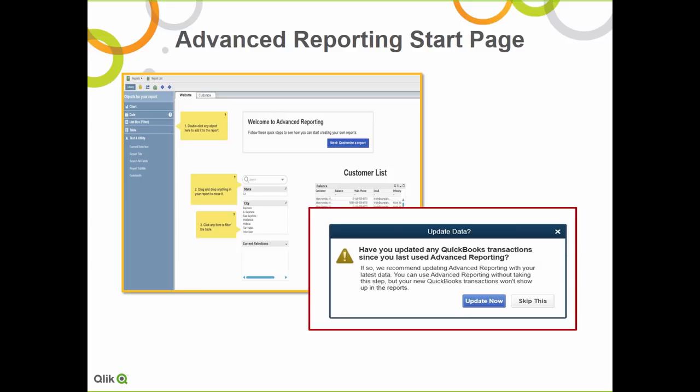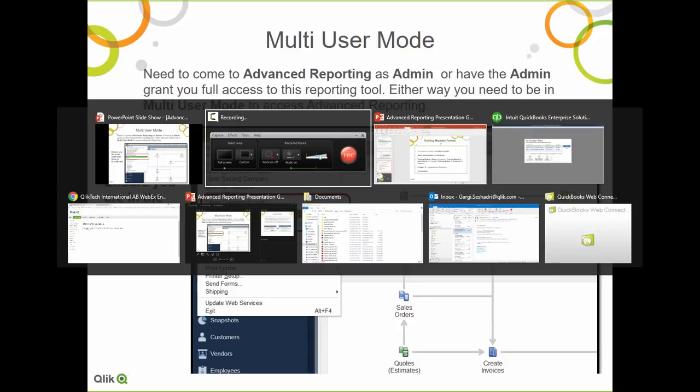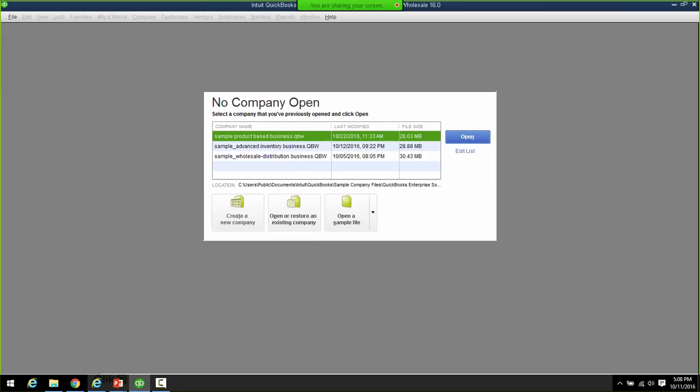So we're going to look at the Advanced Reporting Start page, but before we get into the Advanced Reporting Start page, we are going to go into QuickBooks starting from the company file and learn how we need to access this in multi-user mode. In order to access advanced reporting, you need to be in multi-user mode, and we'll show you exactly how that is done shortly. So let's go to the QuickBooks Start page, and we will go and see how this is done.